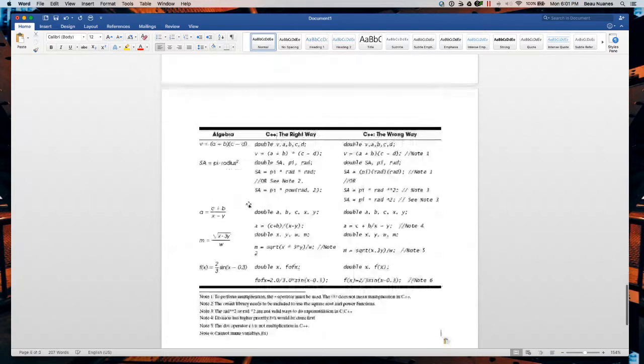So I always like to look at this table that's also in your book when we're looking at arithmetic. Keep in mind, here's algebra, here's C++ the right way, here's C++ the wrong way. What this basically amounts to is you don't do things exactly the same as you would in algebra. Just because something looks a way in algebra doesn't mean it looks that way in C++.